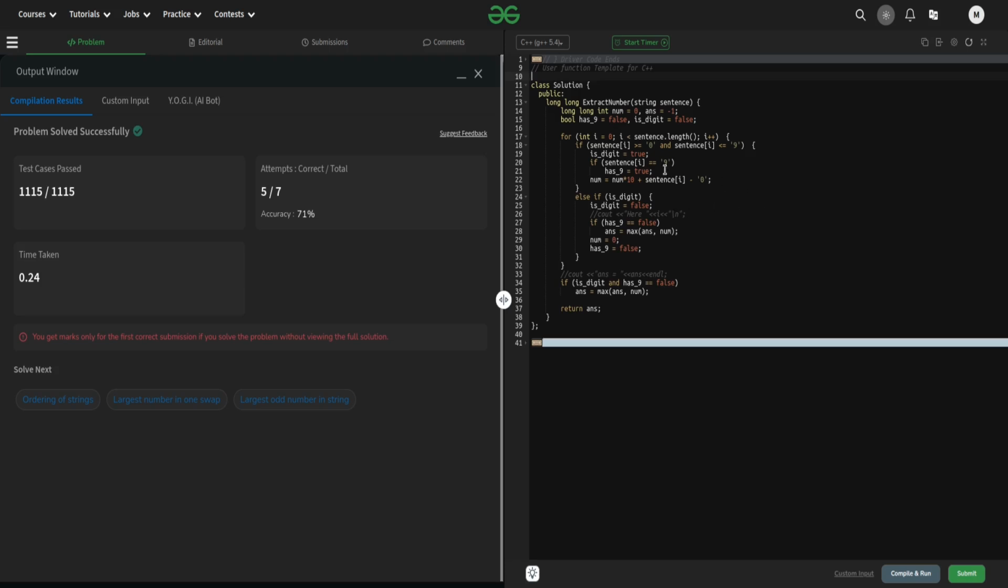So what we have done is we have taken a number num with initial value equal to 0, and answer, which is the answer we want to return, with initial value -1. Then we have taken two boolean type variables, which are has9 and isDigit. Has9 indicates whether the number contains 9 in it or not. If the value is false, that simply means the number does not contain 9 in it. If the value is true, that simply means the number contains 9 in it. And when we are iterating on this sentence, we need to keep a tab on whether we are iterating on digits or on words, and accordingly we are going to set these flags as true or false. Now let us see the implementation.